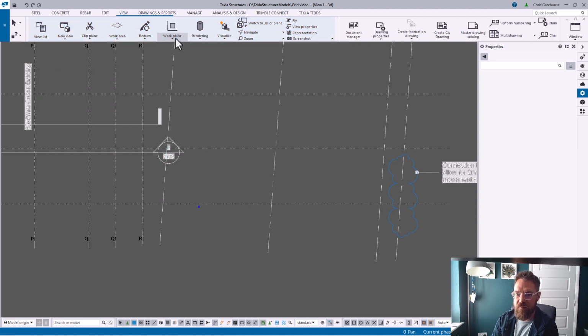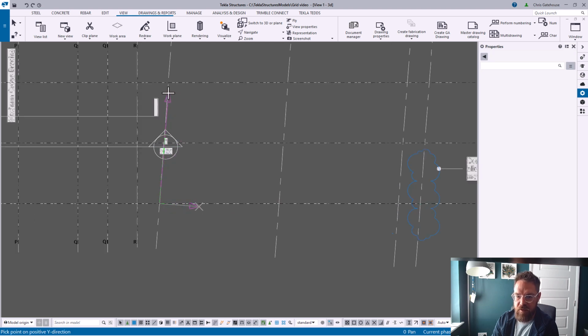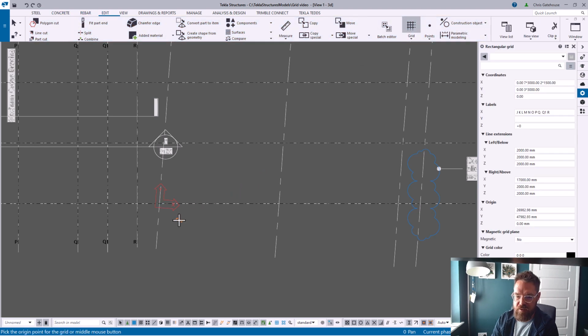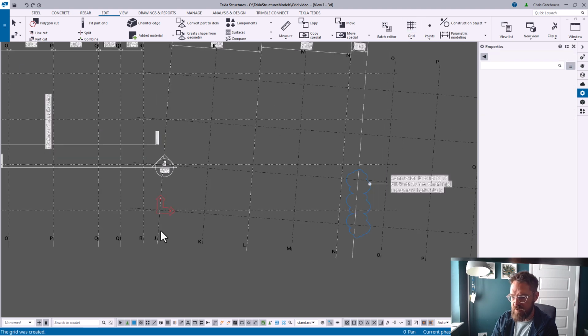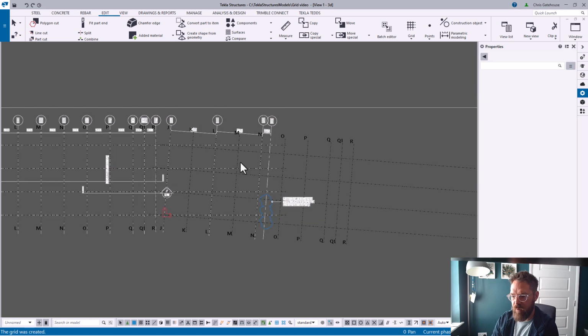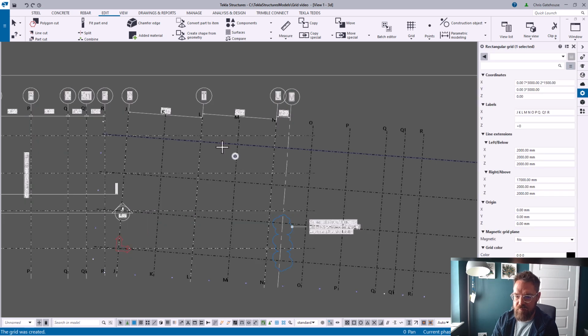So we then go back to view, go to work plane using 3 points, go from the intersection to the point, and then pick the third point along the y-axis, and then we've set the work plane. The next thing I need to do is go back to edit, go back to grid, and then insert a new grid at that intersection point, and then we've got our grid inserted.